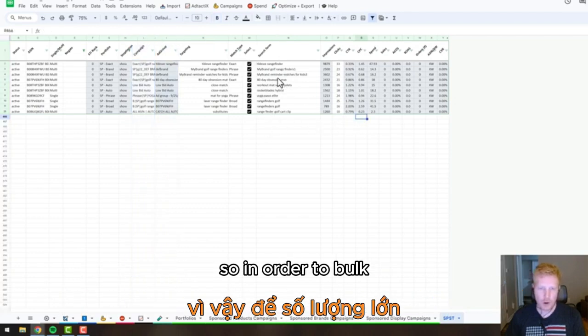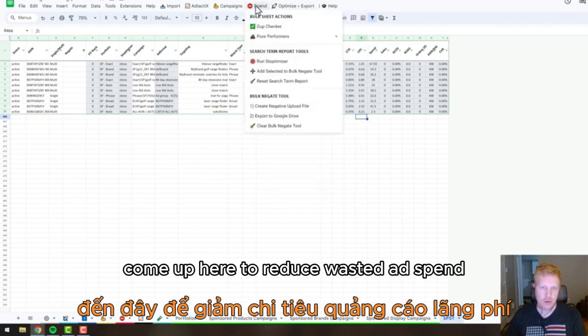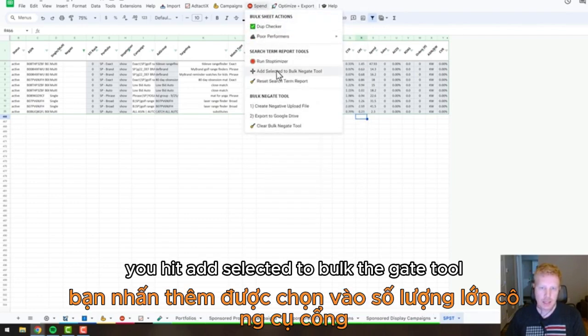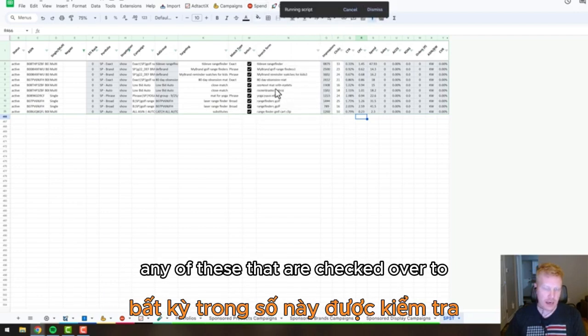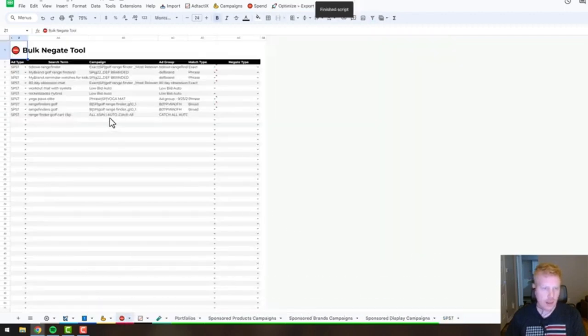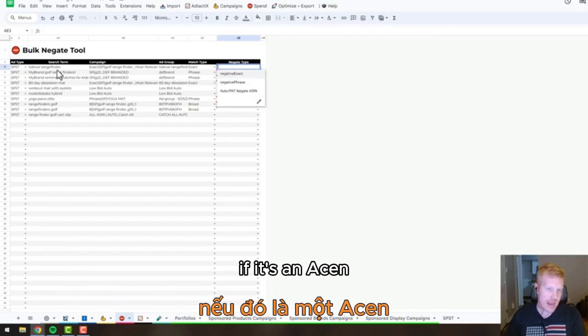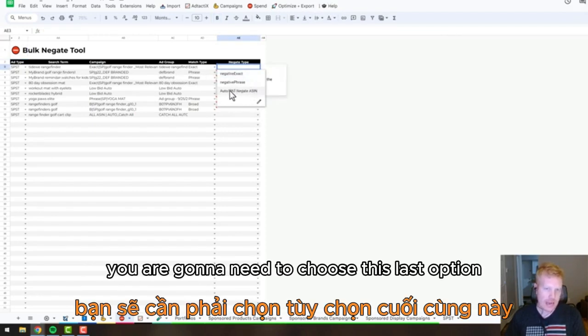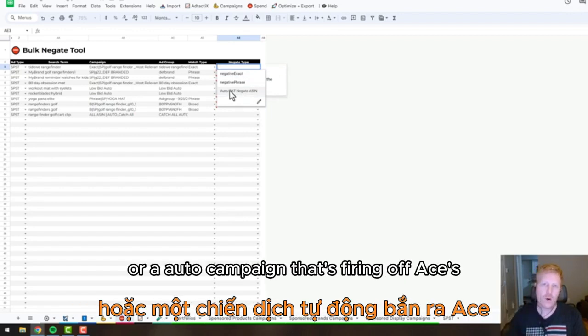So in order to bulk negate anything from our search term file, you just check the boxes, come up here to reduce wasted ad spend, you hit add selected to bulk negate tool, and it's going to send any of these that are checked over to another tool, this red one down here at the bottom. And once you have that, all you need to do is choose the correct negate type. So you just want to pay attention in the search term. If it's an ASIN, you are going to need to choose this last option, and it'd be an ASIN if it's a product ASIN targeting ad or an auto campaign that's firing off ASINs.